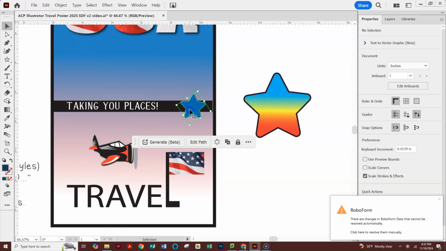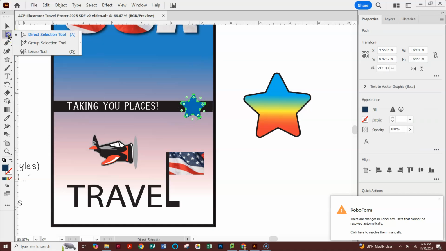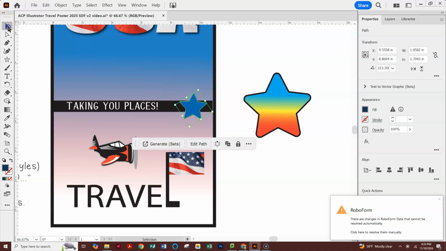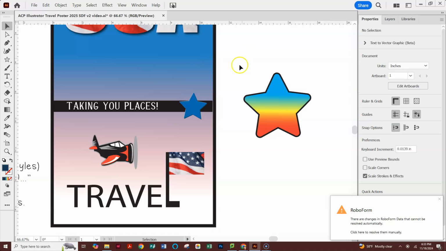So now we're going to kind of do the opposite over here. We're going to go to our direct select tool. I'm going to select my first corner. I'm going to hold my shift key and select the other corners. And this time I'm going to drag outward. So now these have pointed corners instead of rounded corners.